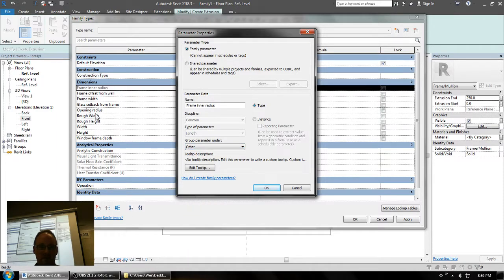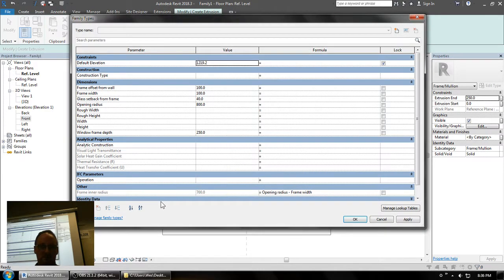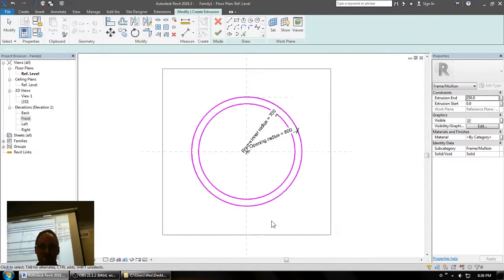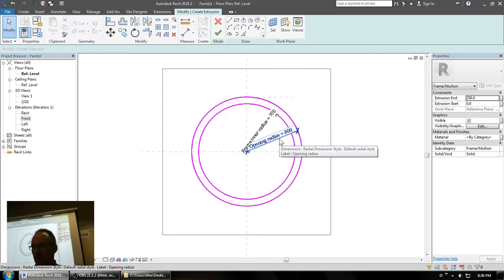So what this does is it moves the dimension from up here and sends it way down to the bottom of the dialog box where it will probably be ignored, which is fine. Because people don't really need to see it anyway. They need to just work with these other parameters that we've provided. All right, you can hit OK. So now frame inner radius will be driven by opening radius minus whatever frame width we specify.